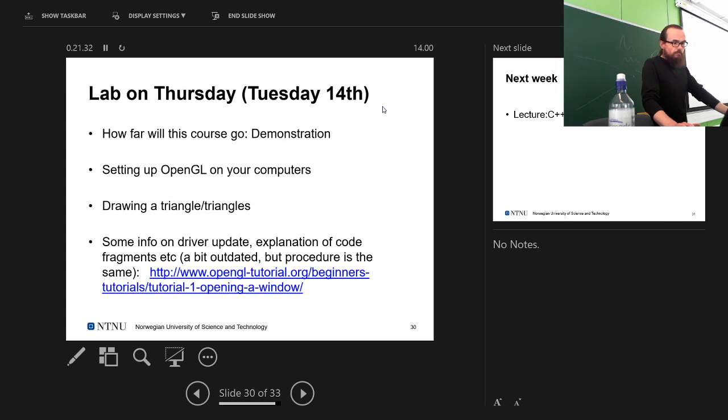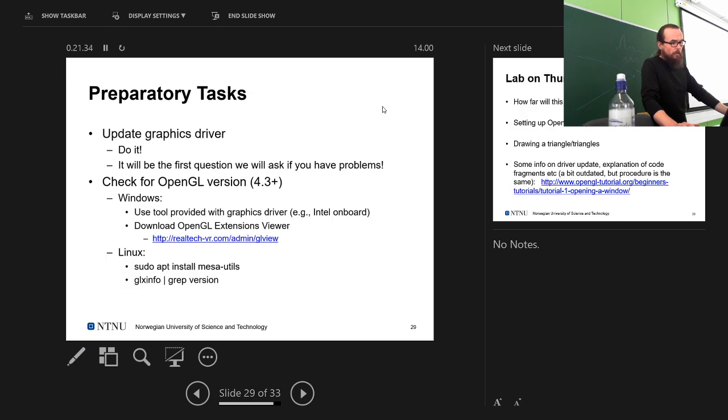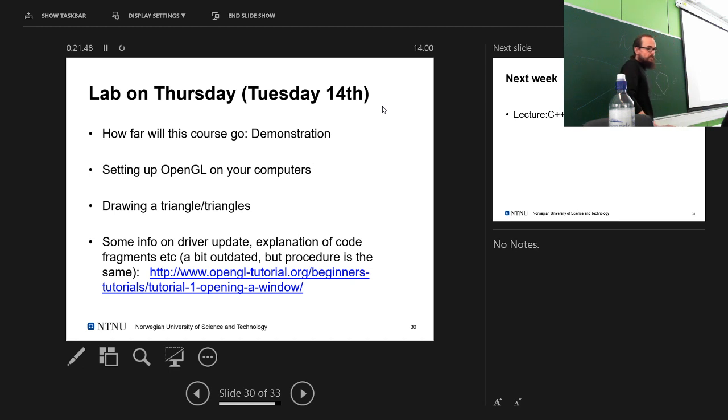Okay, so very fast. Updating drivers, very important. We should run these versions, OpenGL 4.3 and beyond. We will also do a lot on this in the lab on Thursday. It's about setting up OpenGL on the computer and getting this up and running. We will also then draw some triangles once we've got it up and running, just to test everything is fine and get a little bit accustomed to this OpenGL framework.